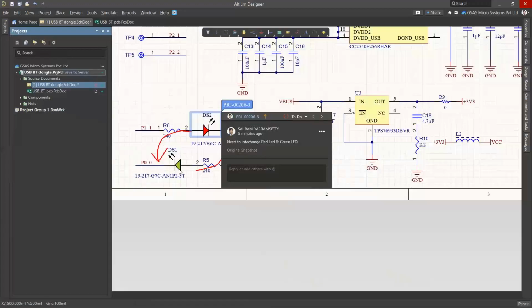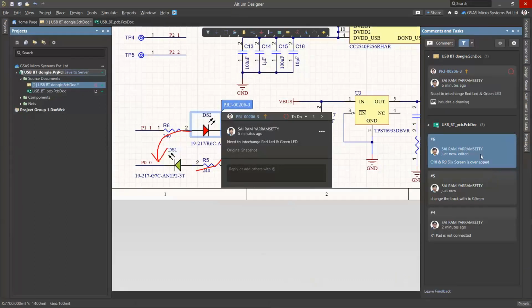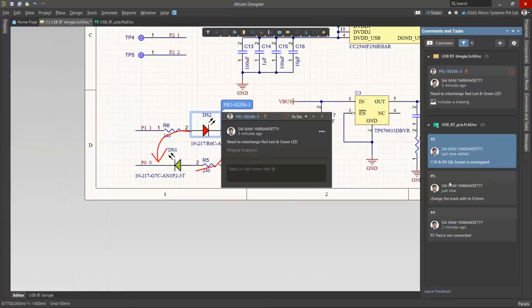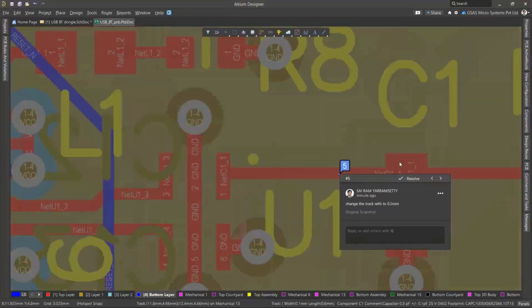Now I'm in Altium Designer, and if I go to these panels and select the comments and tasks, I can see all the comments which have been placed on the particular document. If I click on a particular comment, there is no need to open the file. The tool will automatically open the particular document with the location highlighted. Like this, you're able to see the comments.